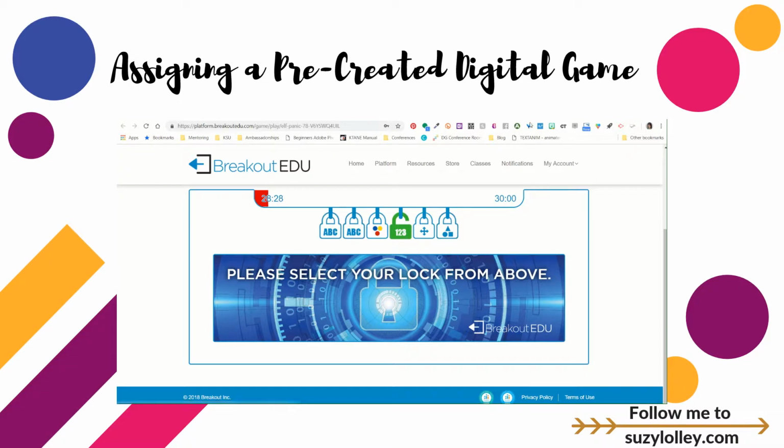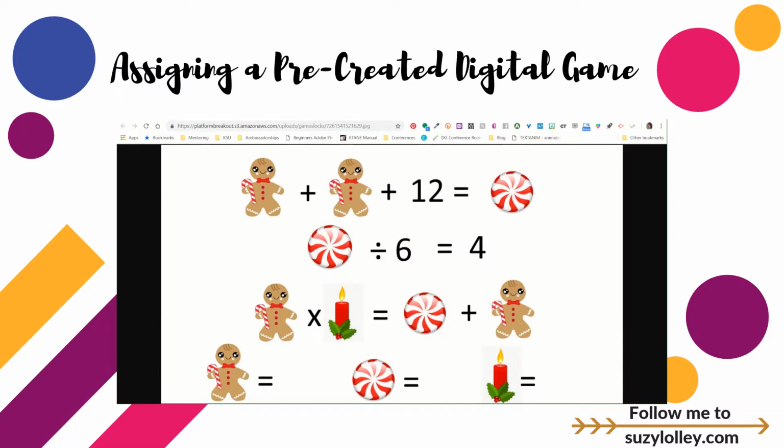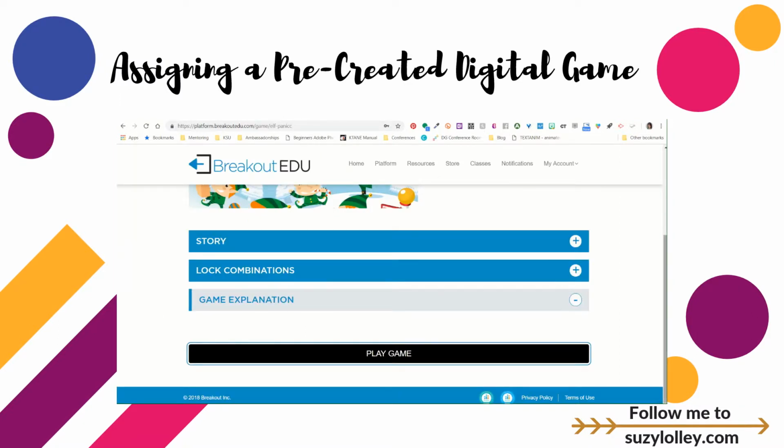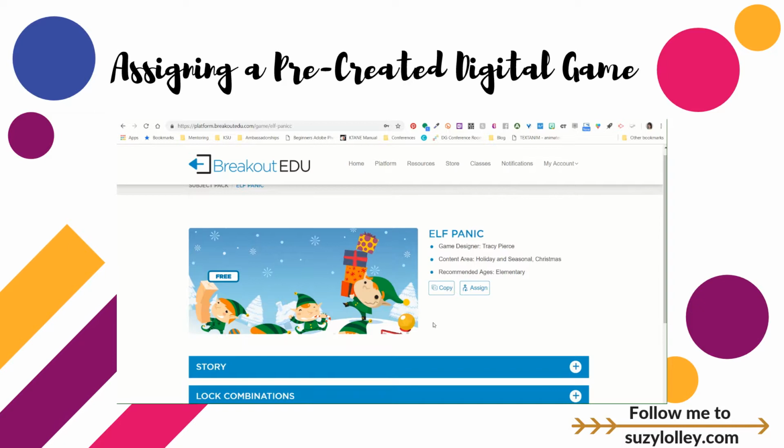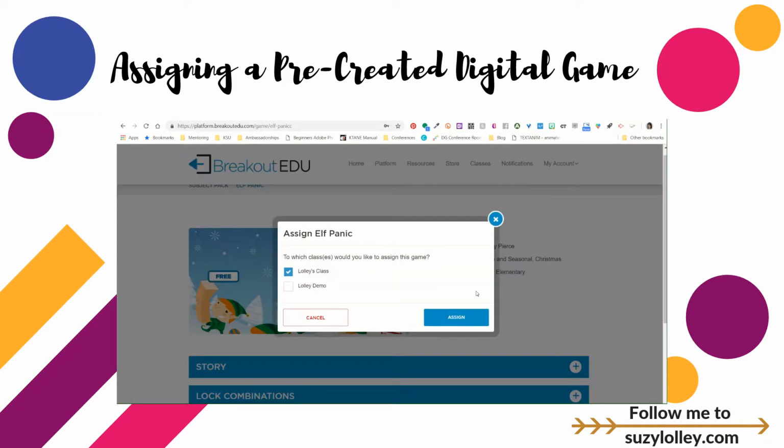So I always recommend, again, you try the game first. It does open in a new window, so you can go back here now, and if I like it just as it is, I would go through all the locks, of course. I can now assign it to my class.